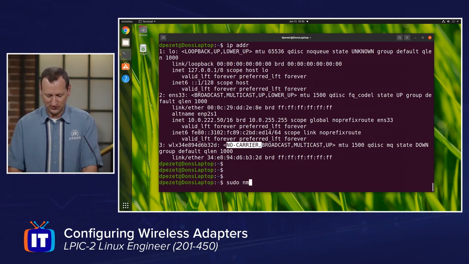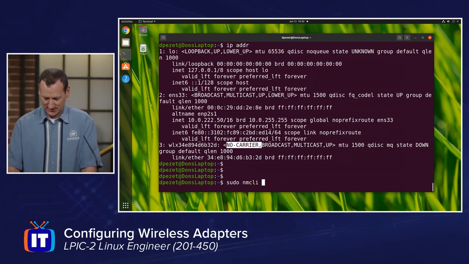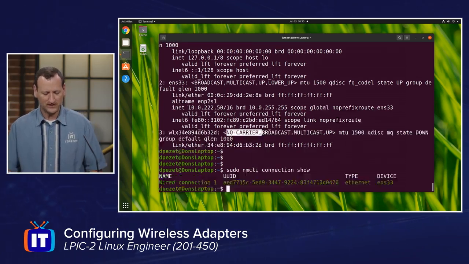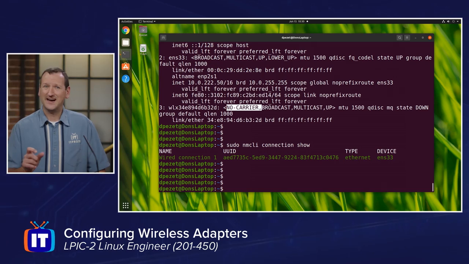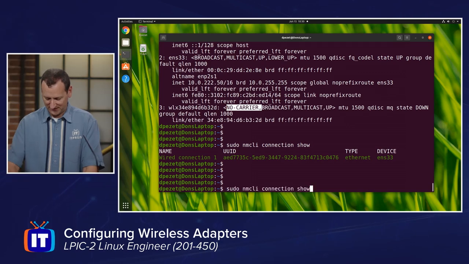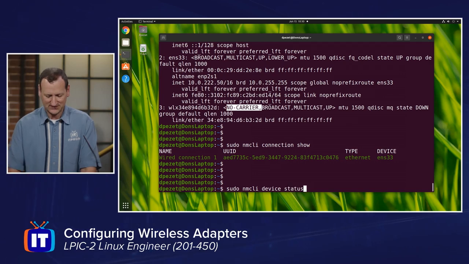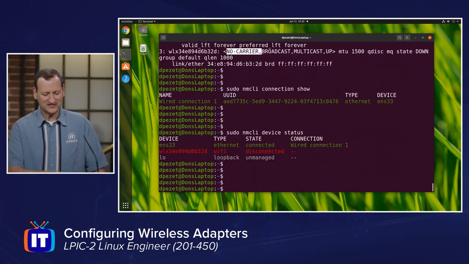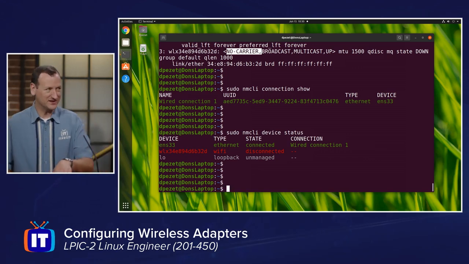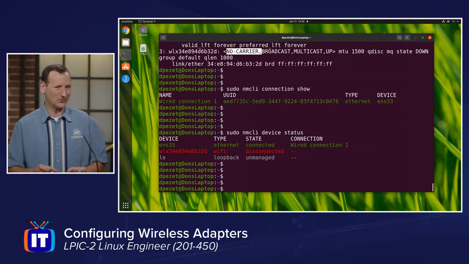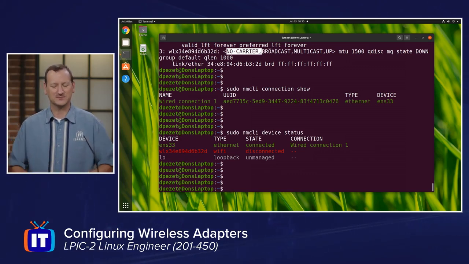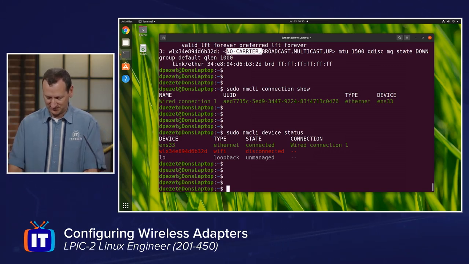The same thing with the network manager. I can do sudo nmcli connection show to see the connections that I've got. I can see my wired connection right there. I don't have a wireless connection, so obviously I'm going to need to create one. If I do sudo nmcli device status, I can see my devices, and I can see my Ethernet adapter is connected, but my wireless one is disconnected and it doesn't have a connection created around it. So it's just waiting to be configured. But nmcli is able to see that.